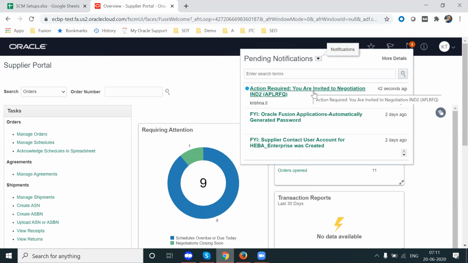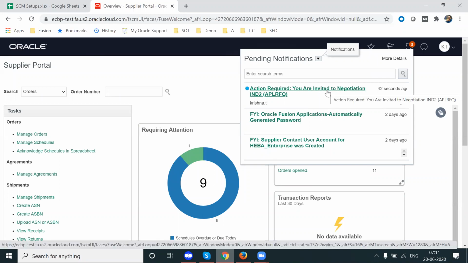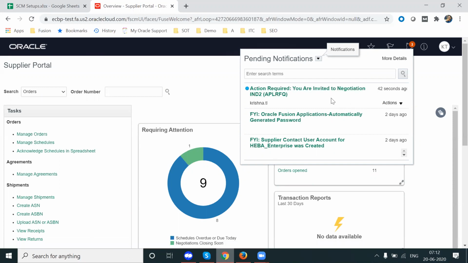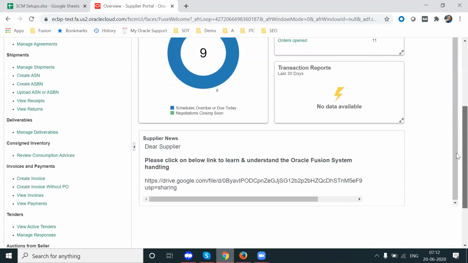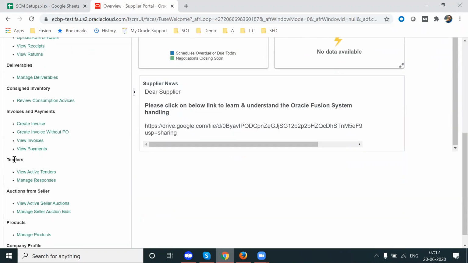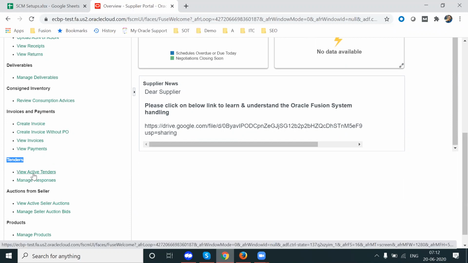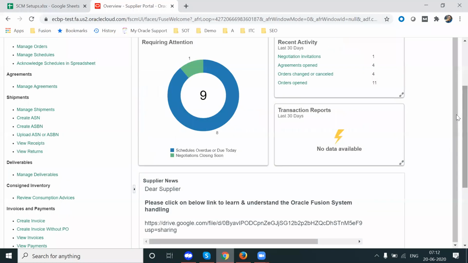See, I have received an email. I can see it on my mobile. And also there is a notification in the bell icon. If you come to here, you can see it in view active tenders. If you click on view active tenders, you can see. Is there any data displaying here?